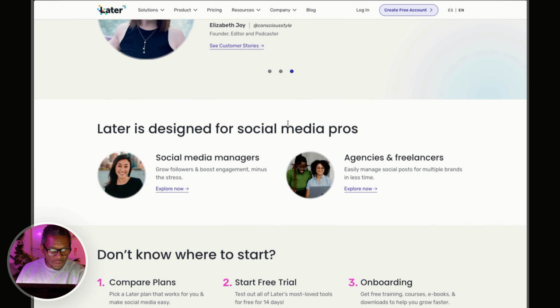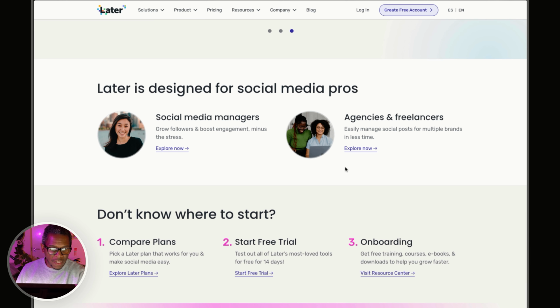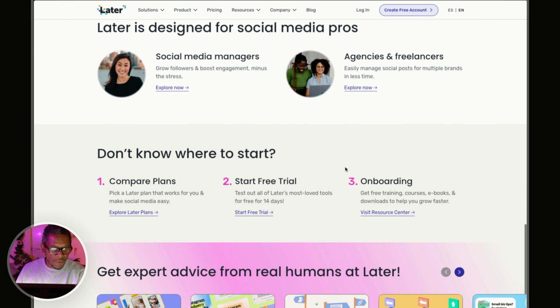Latest, designed for social media pros. Again, telling you exactly who it's for and who it's not for. And then this is clever. This is good. I rarely see this on websites. It's kind of following a story brand framework, where it's telling you exactly how to get going, what you need to do. So there's no confusion there.